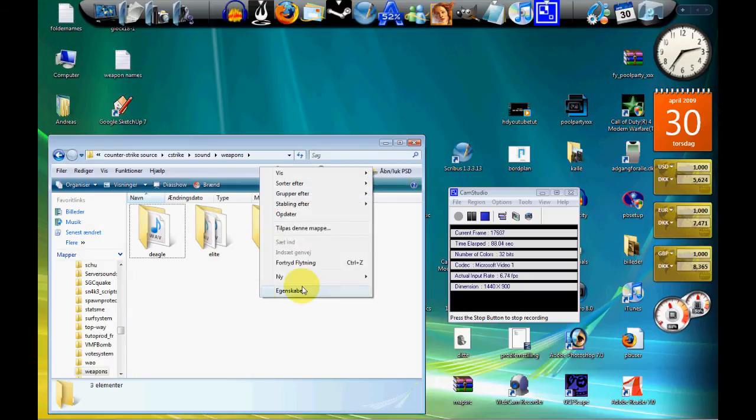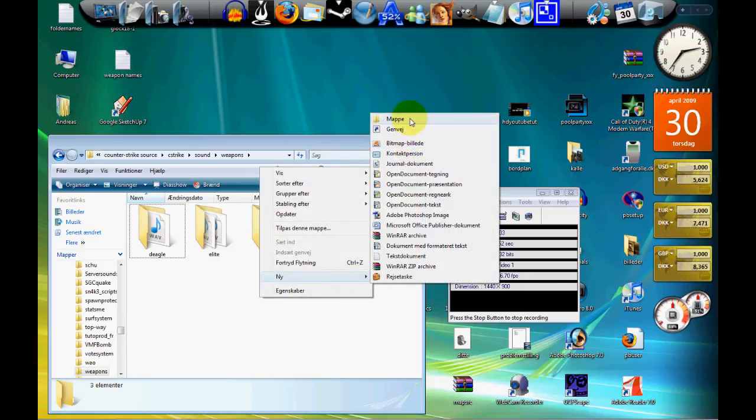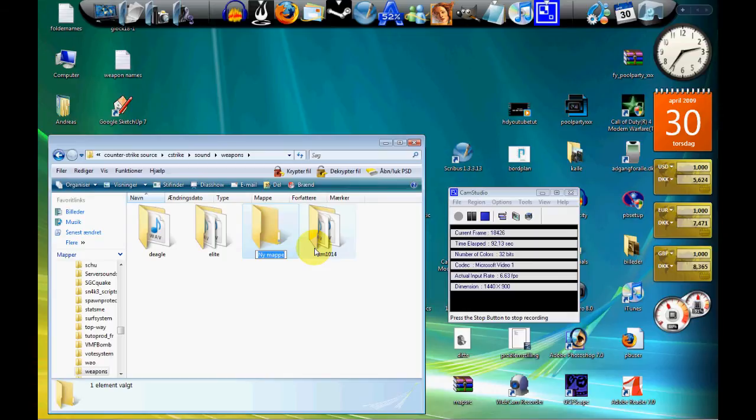you need to make a folder. Each weapon has their own folder. I will of course post folder names in the description. Okay, but the Glock is just Glock.